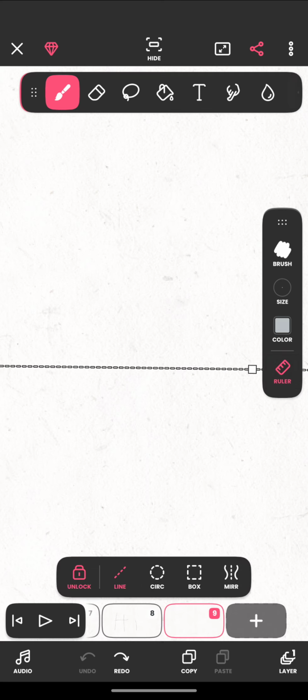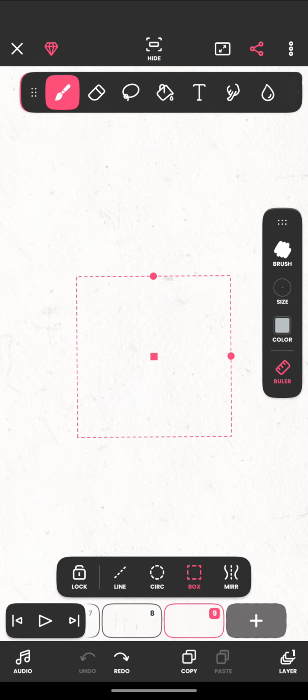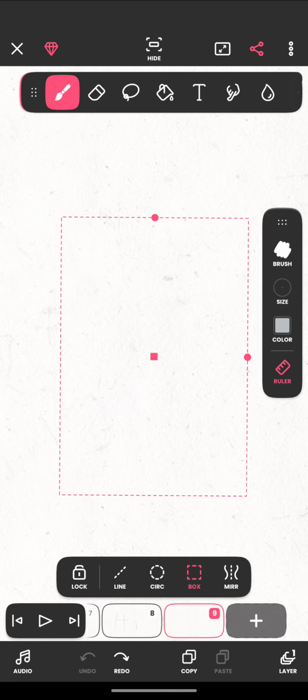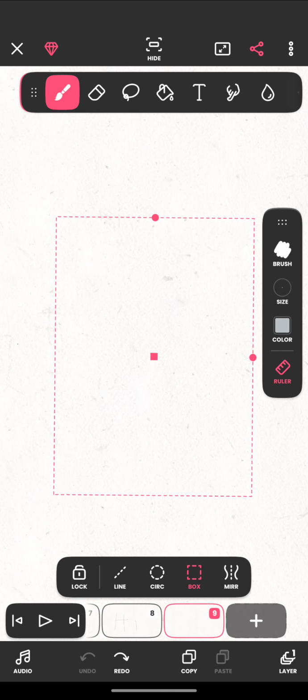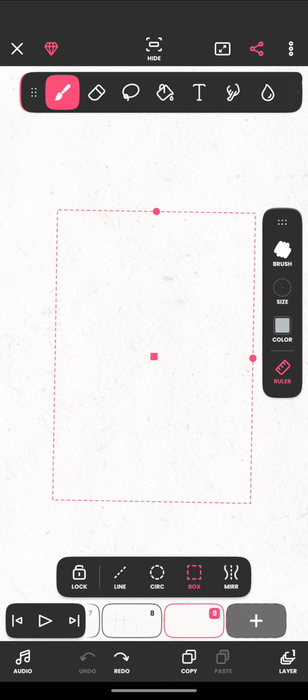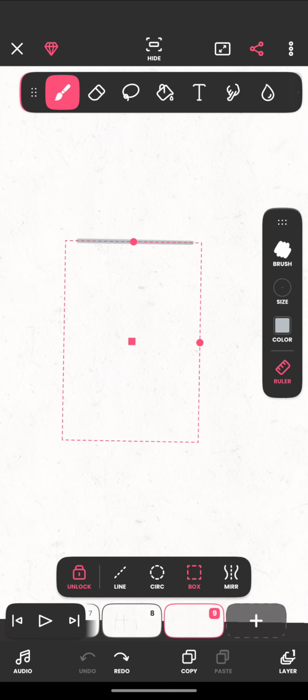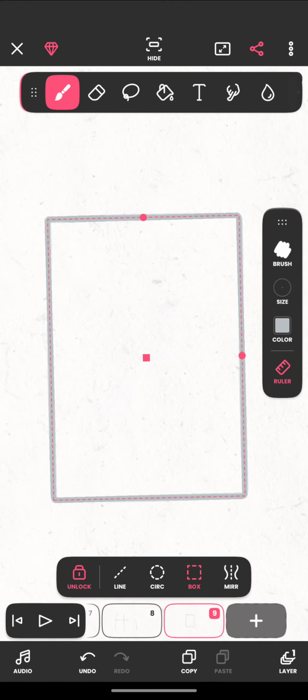So I would recommend using the shape tool. You can do lines if you're trying to do a different structured character, or a circle if you're just doing like a circular character. But I'm going to be using the box tool, and I'm going to be stretching it out and widening it, making it wider here. Then if you want, you can lock that in place. And boom. There, you got your outline.